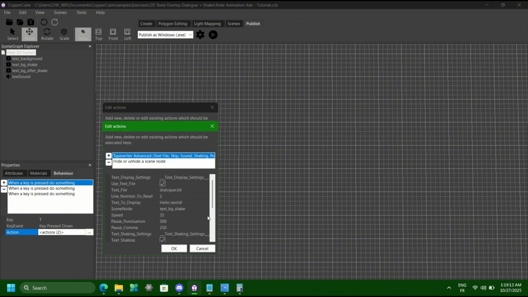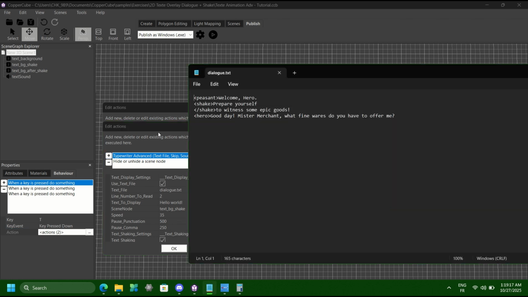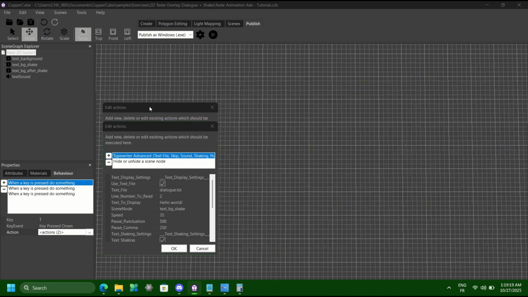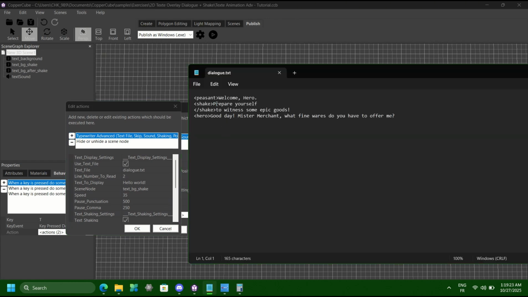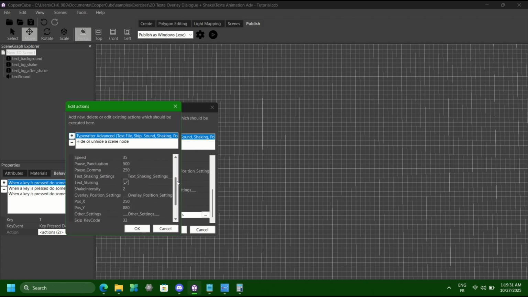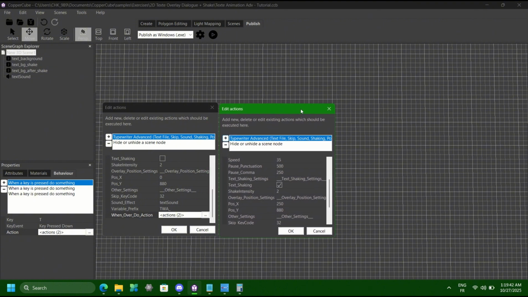Here, as each action represents a line of text in our text file, we will restart our typewriter action at the end of each typewriter action, as long as we have lines present in our text file to display. Like here, this second action page is for our shaking text, and so choose the overlay text BG shake to display. Please note the X position of this second action. It is different from the first, which is 0. We will see this point later.